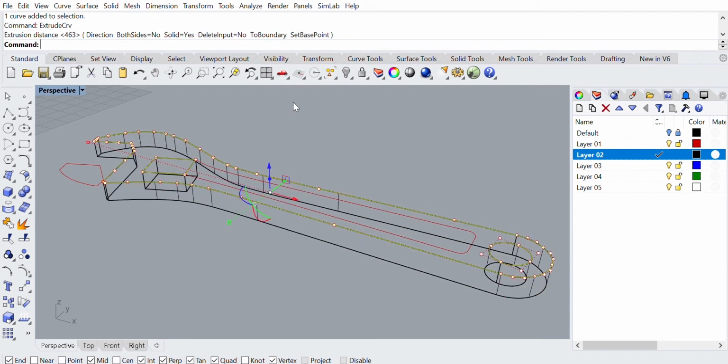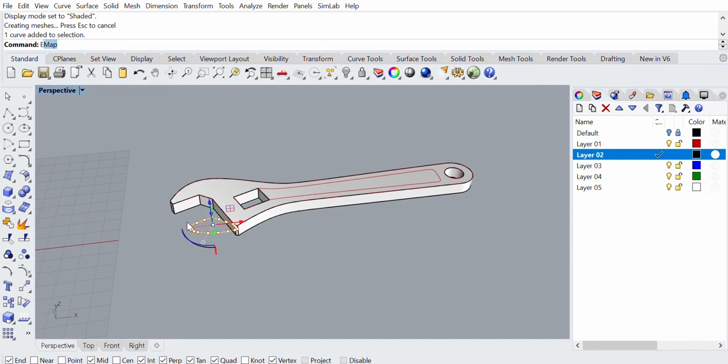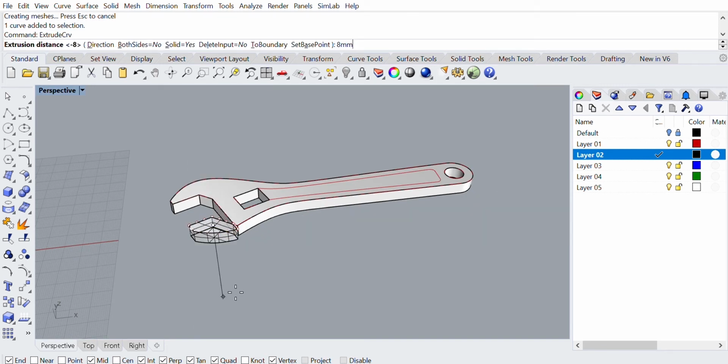Once extruded, you'll notice that I don't see the solid shape. I need to drop down the viewport menu and switch to a shaded view to actually see my 3D volume.